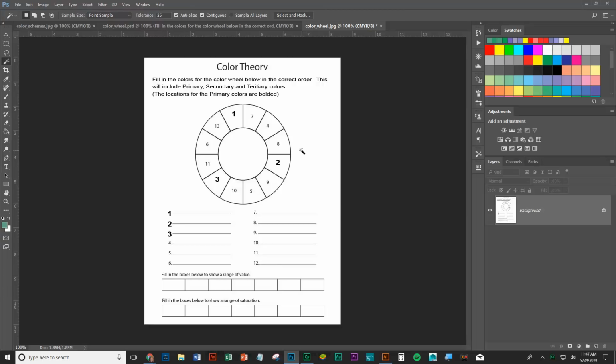Okay, once you have looked through the PowerPoint presentation we have on color theory, you can begin with this assignment. Your first part of this assignment, you will be filling in the color wheel. You're going to be adding in the primary, secondary, and tertiary colors.